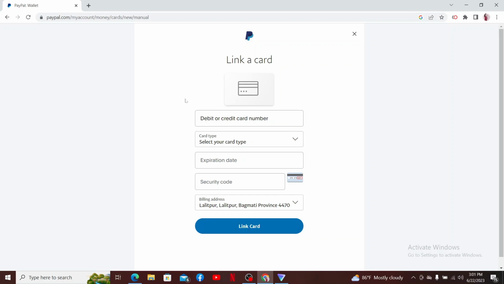Also, make sure that your account information is correct. Confirm your account details, contact information, and billing addresses, and make sure that they are accurate and up to date. If the problem still persists, you'll need to clear your browser's cache and cookies.